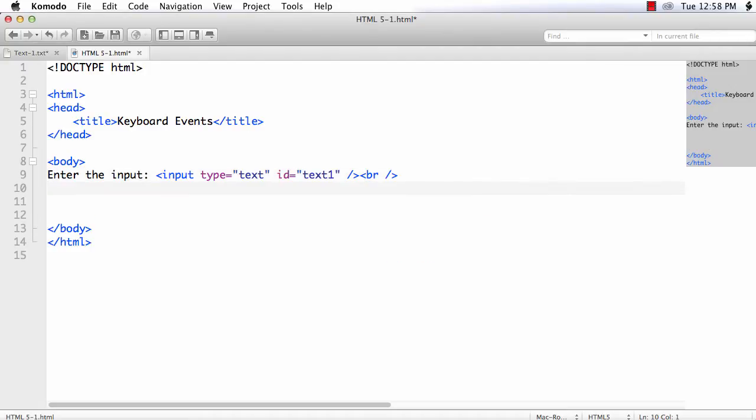Next, I am going to add a table with 3 separate rows, one for key down, second for key up, and the third for key press event. We will have 3 columns, one to display the name of the event. The second one is to change the color of the cell. That is, when the key down event is triggered, the corresponding cell's color will be changed, and same for the key press and key up events. And in the third column, we will display the value entered inside the text box.